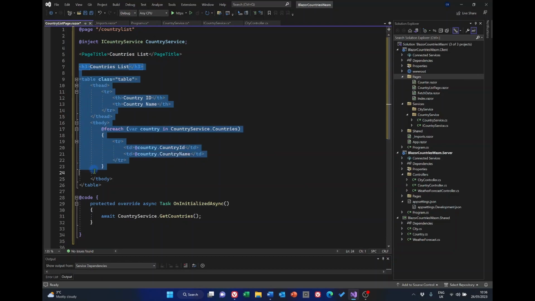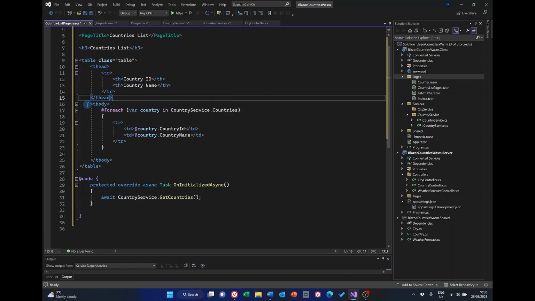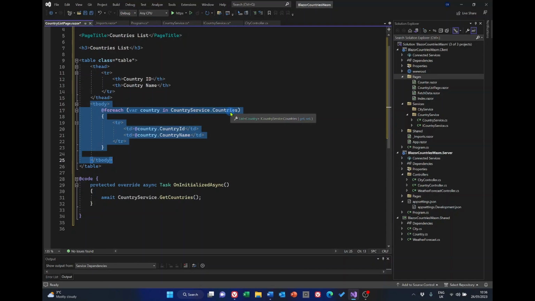Now you'll see this section down here is effectively HTML. So we've got a table of class table, and we've got a header which is this section here. We've got a row which has got effectively two columns, one that says country ID and one that says country name. And then we've got a body, which is this section. And what it does is cycle round each country in the country service.countries, and we'll come to that in a second. And we're showing the country ID and the country name.